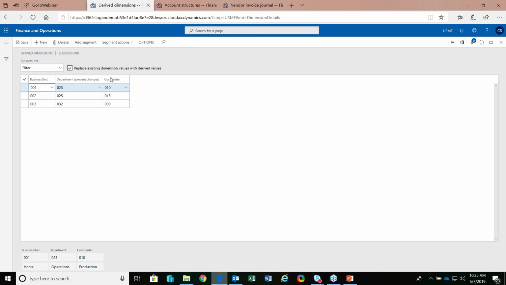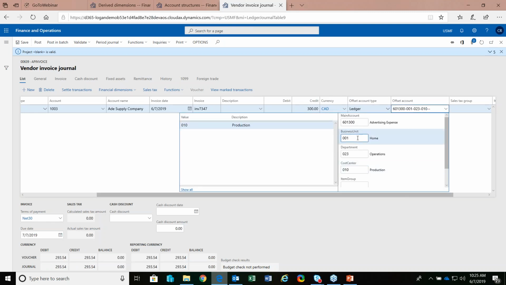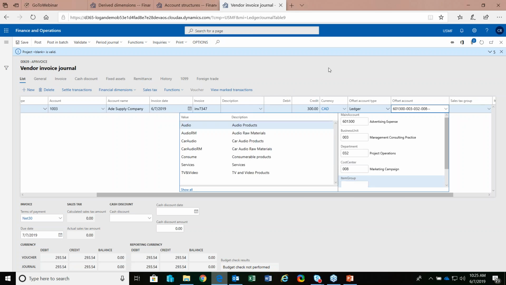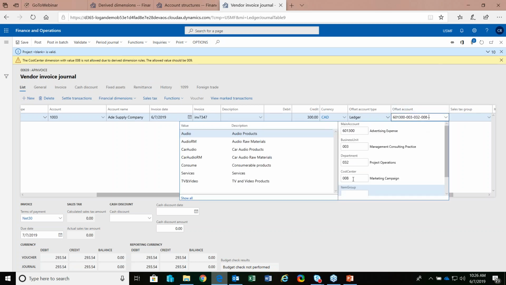If we want, we can lock down the cost center too. So we can prevent the changes on cost center, and let's change this again to a 003, so we'll change everything. So if I go back over here, change this to 03, it changes that. Let's say I want to change my cost center to 08 and click out of there. It's not going to let me because the cost center is now preventing changes. So I have to use the cost center 09.